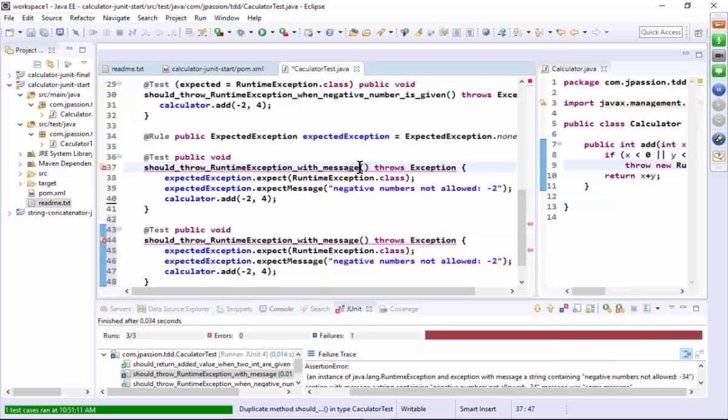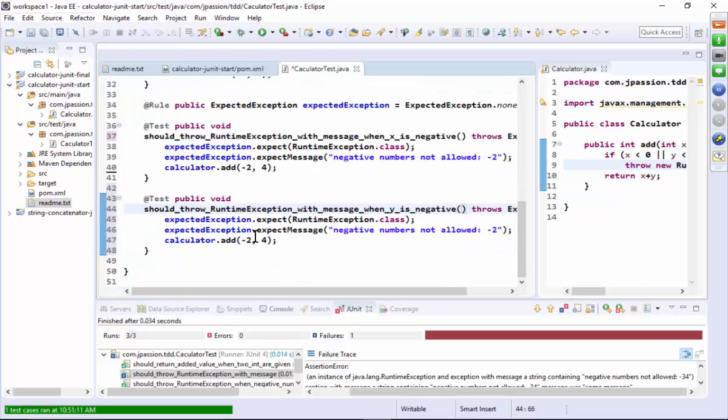So in this case, with a message when X is negative, and this one is when Y is negative. Okay, so in this case, I should return this value. In this case, we are going to try 2 and -4. So it should display -4, something like that.